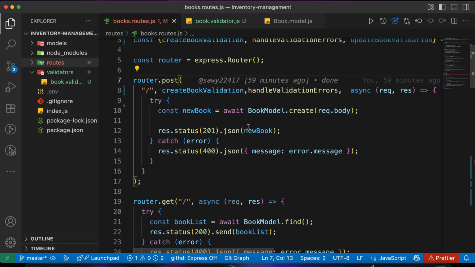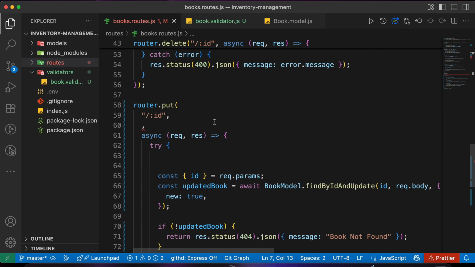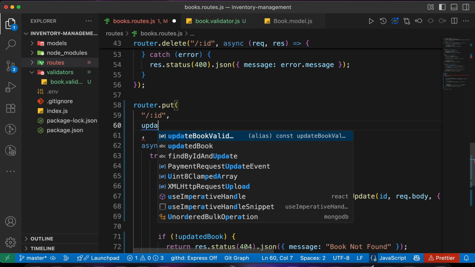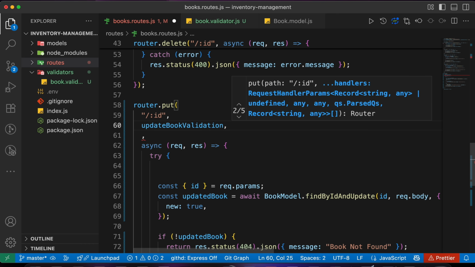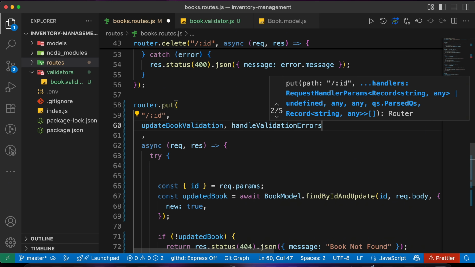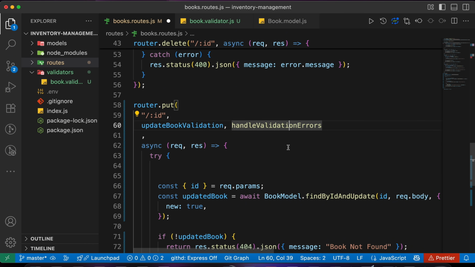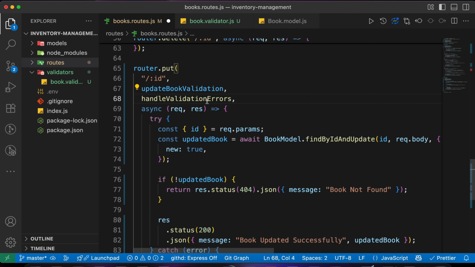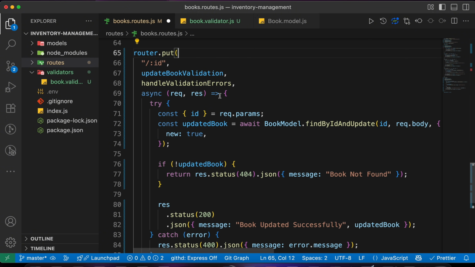Now let's do the same in the put request. So let's go down here. After the ID, we're going to add our updateBugValidation. And after it, we're going to also add the handleValidationErrors like this. Now let's format our document like this. And let's try to test our code.